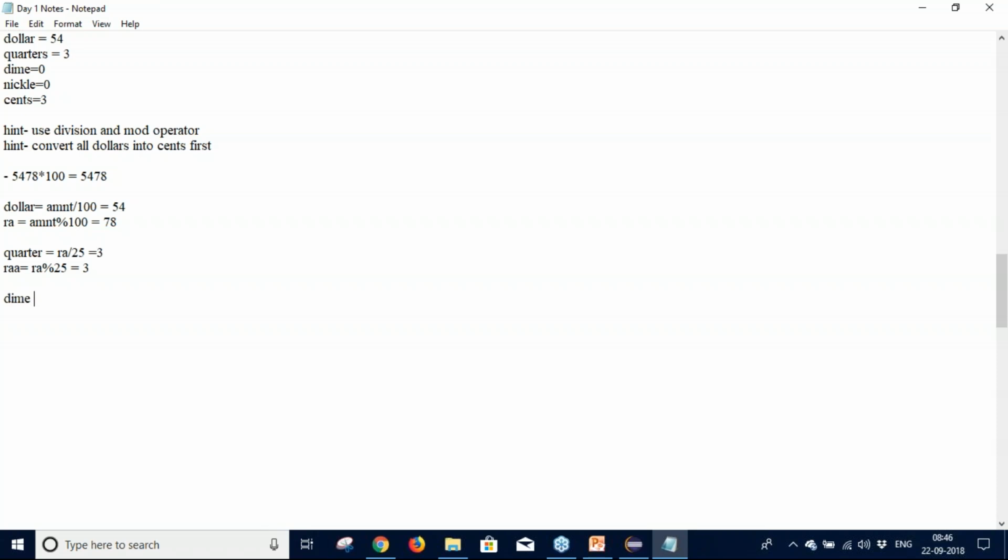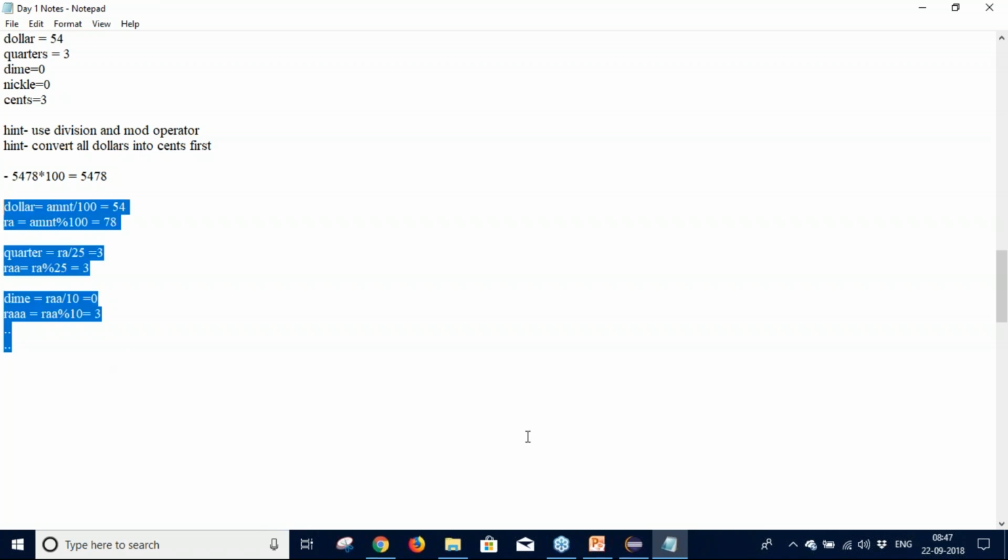Then what is next? Next you have to find out the dime. So dime would be divided by 10. This would be 0. And remaining amount, this would be 3. And this will continue for nickel and for cents. So this is what you are printing: $54, 3 quarters, 0 dime, 0 nickel and 3 cents. So this is the approach we have taken.